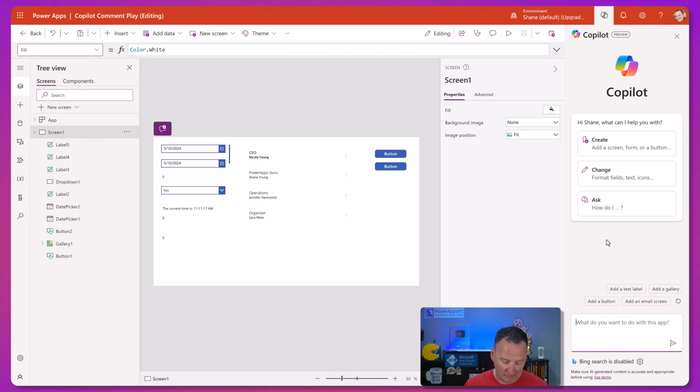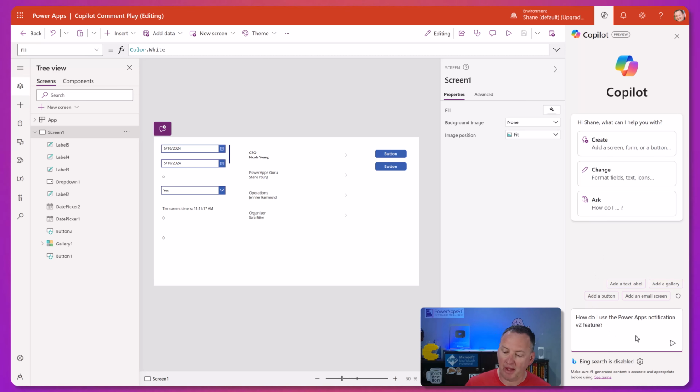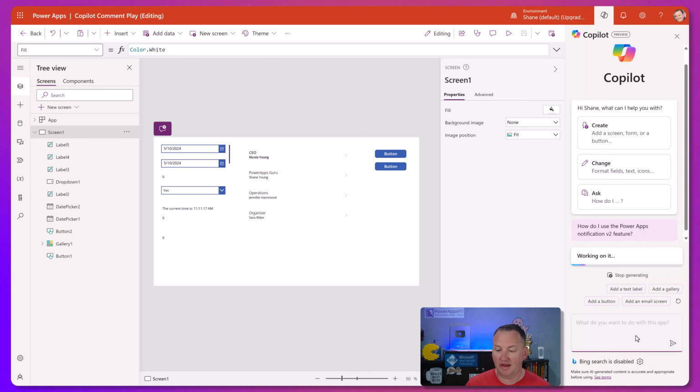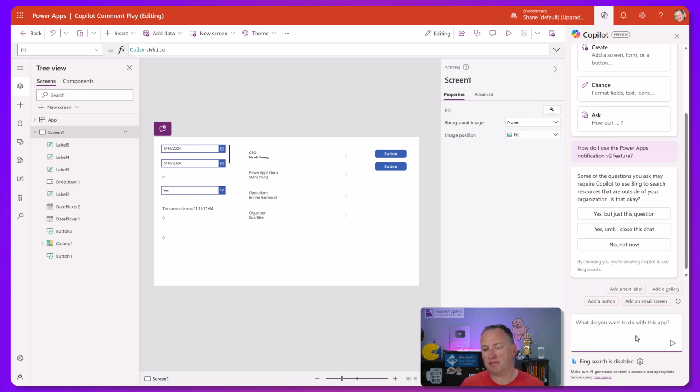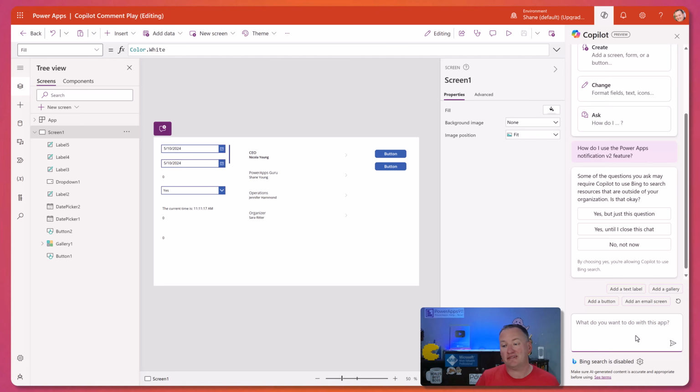So what happens, I'm going to ask it a question, right? How do I use the PowerApps notification v2 feature? And if we hit enter, it's going to say, hey, I can't answer that for you. Some of the questions you asked may require Copilot to use Bing to search. So what they're really saying is I wasn't trained on that feature, right? We know that it was trained at a certain point, and so that one it doesn't know anything about yet.